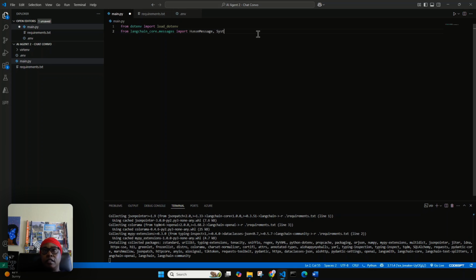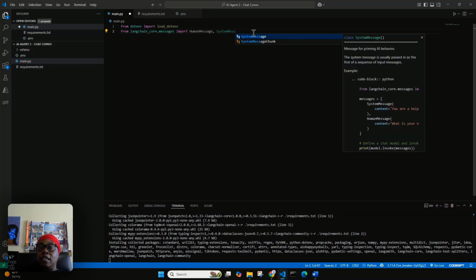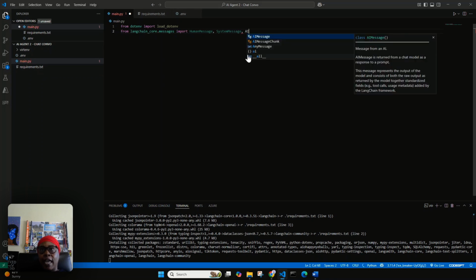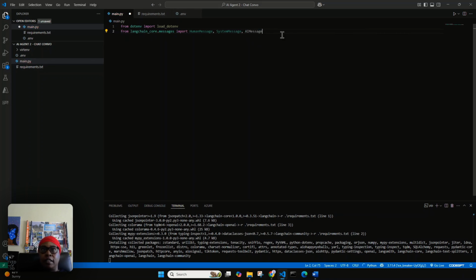the system message, and I want you all to look down here. It's still loading the dependencies. That's why it's not giving suggestions like it needed to. You see now it just popped up. I'm glad this is happening in real time. SystemMessage, and we have an AIMessage. Okay, there we go. AIMessage is there. We could just click that.